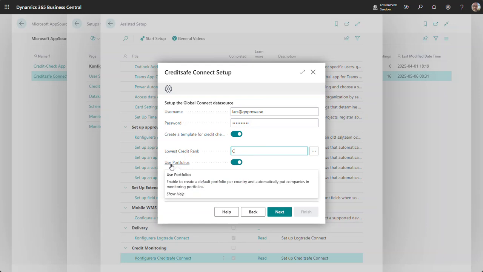The default is to use portfolios. That means that we will create a monitoring portfolio for each country where Creditsafe supports monitoring. And all the companies that we decide to create as monitoring objects in Business Central will be automatically put into portfolios in Creditsafe. That means that when we do scheduled updates, usually on a daily basis, we don't always download data. We ask portfolios for changes, and only when there has been a change in a company, we will download new data and do a new credit check.